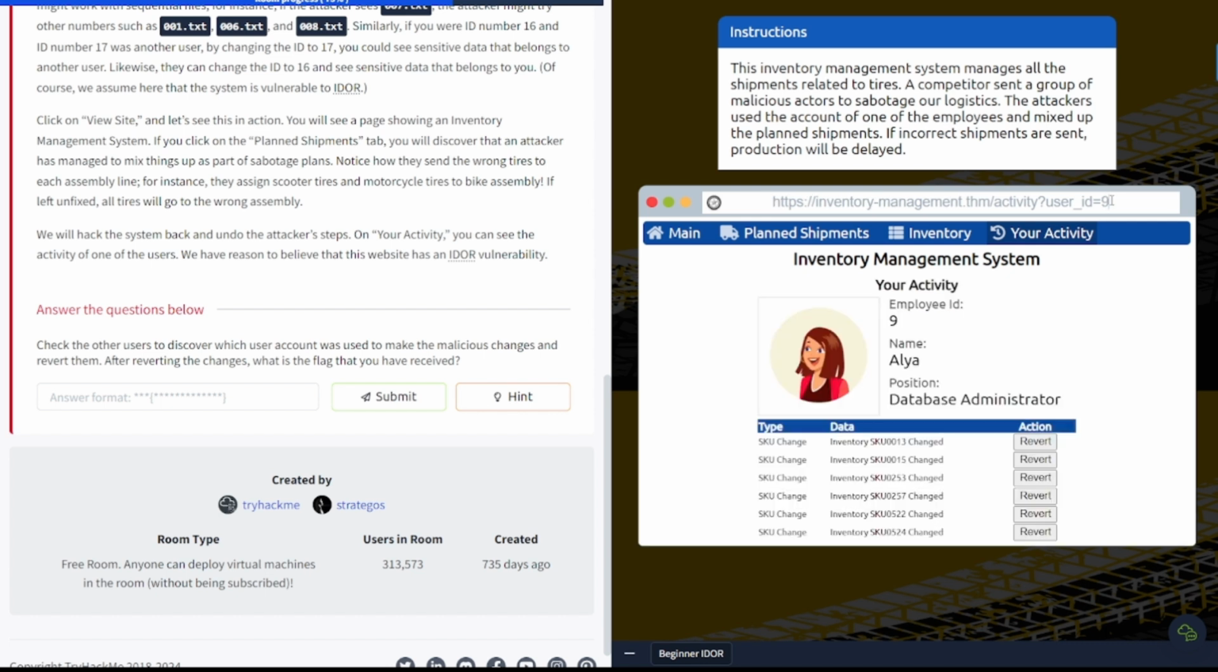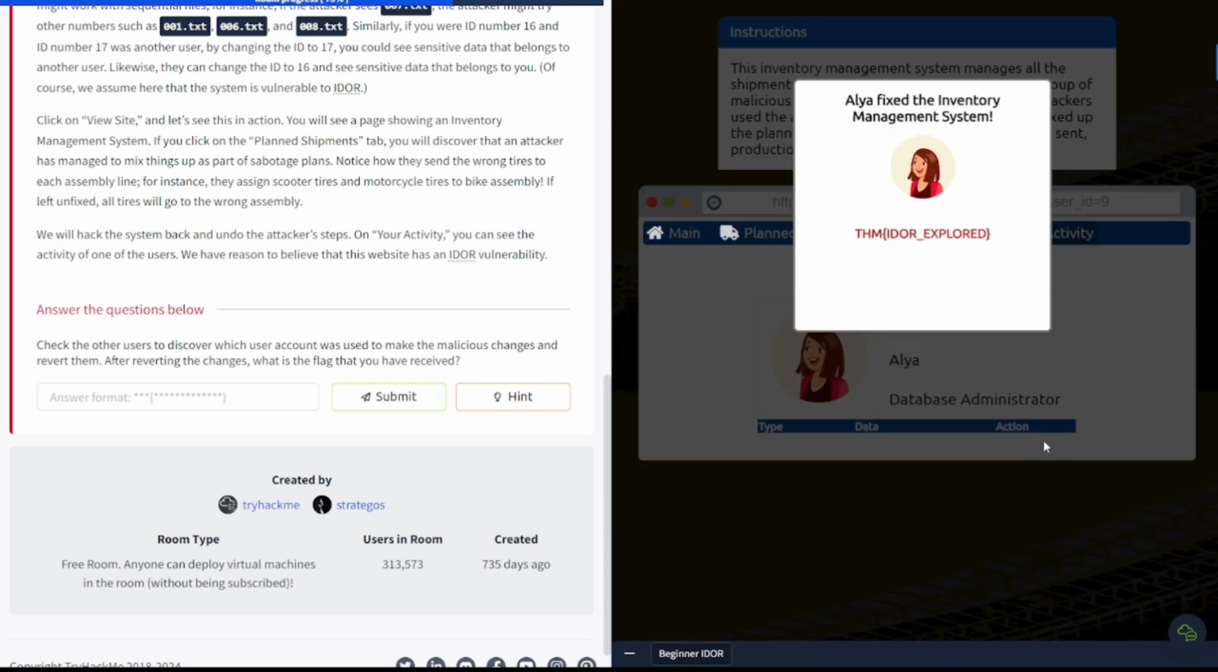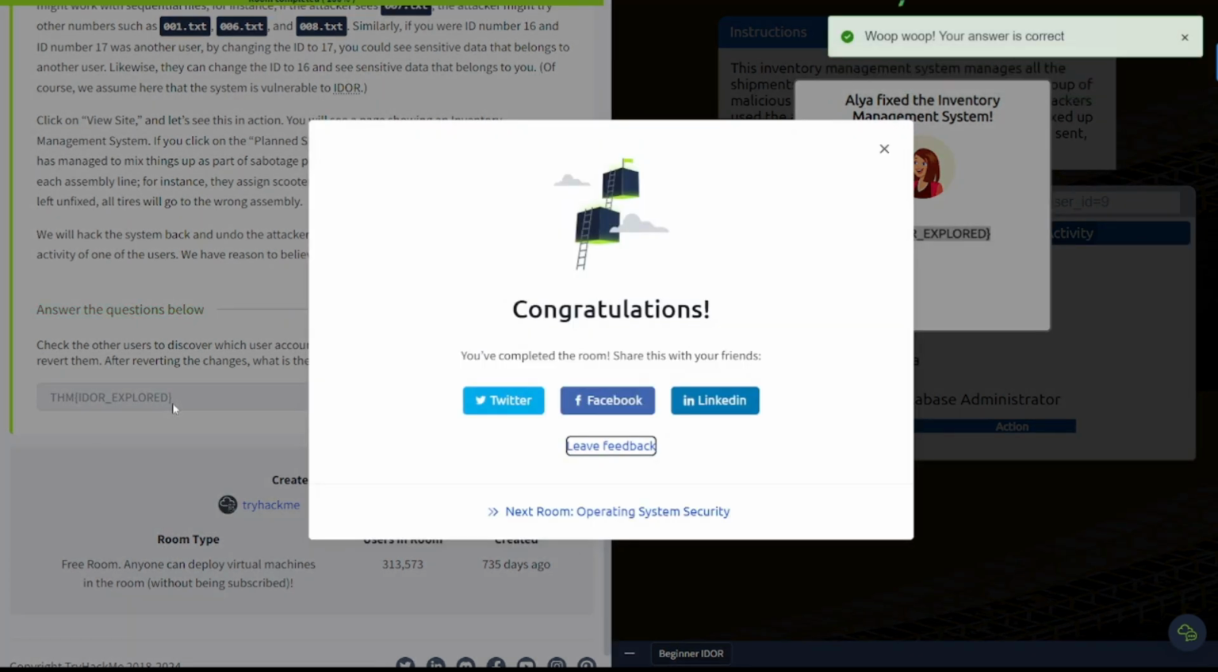After playing around with the IDs here, you should come across ID number 9. As you can see here, this employee is the database administrator. Her name is Alia, and she has done quite a bit of things in here. So let's go ahead and revert all these actions here. There we go, and there we go. There's the flag. All right, that should wrap up this room here.